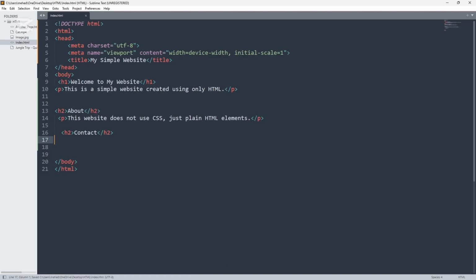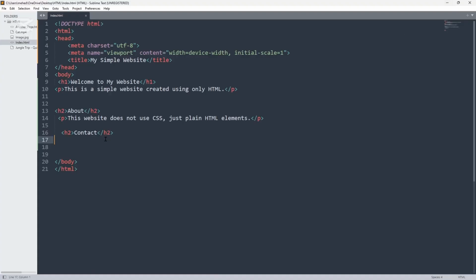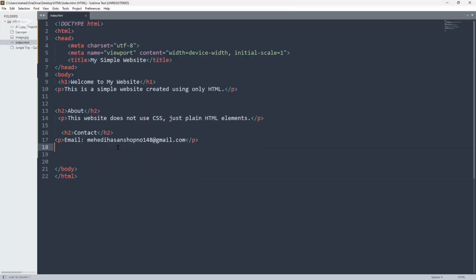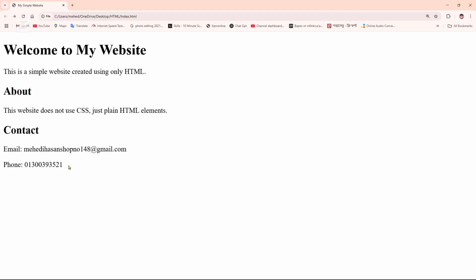If we save it right now and show it in our website, as you can see, we added the contact heading. Under the contact heading we'll give the name and the email address. Then we're going to add the paragraph tag for our email address, and we're going to save it. After, if you come over into this website, as you can see, we added the email address like this. After that, we're going to add my phone number, and as you can see, I added the phone number here. If we now save it and open it like this, as you can see, we added the phone number under our contact heading.